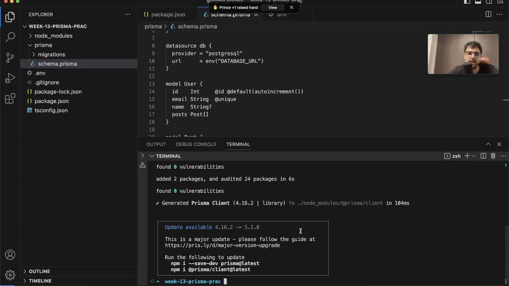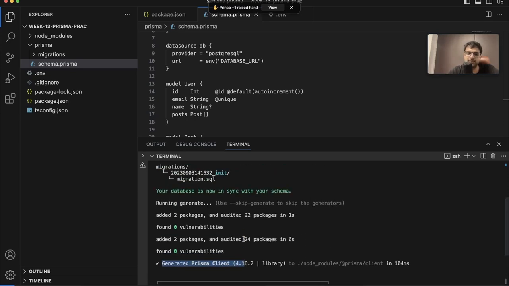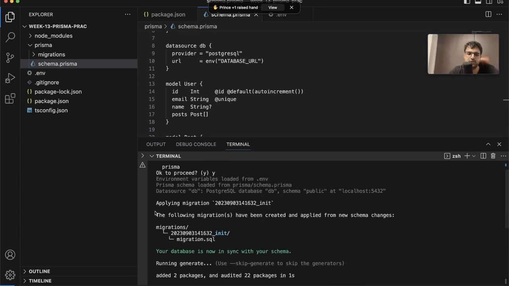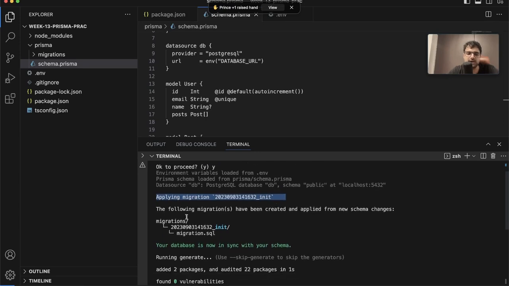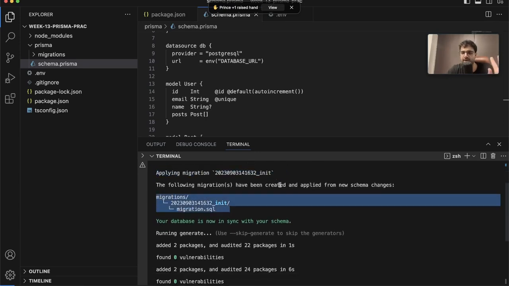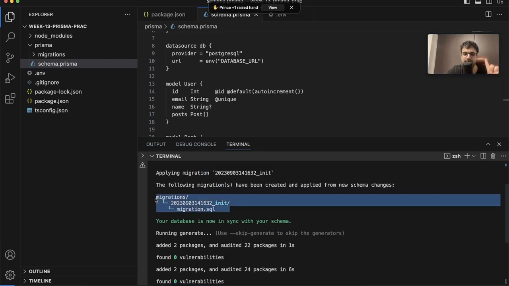All right. We run this command. What does it say? It says generated Prisma client, and it also says applying migration. This maybe also should have said something. It created this migration, but it says it created this file. It created a file and also generated Prisma client. So it did two things. Let's first focus on this.